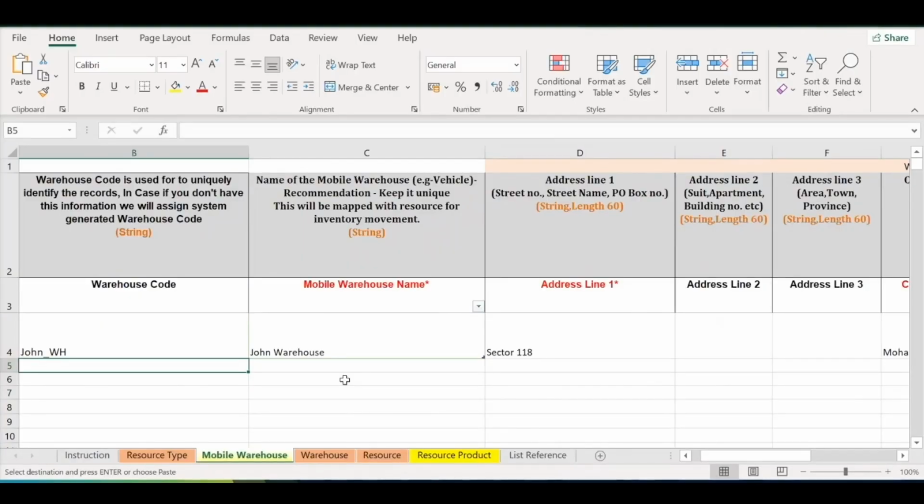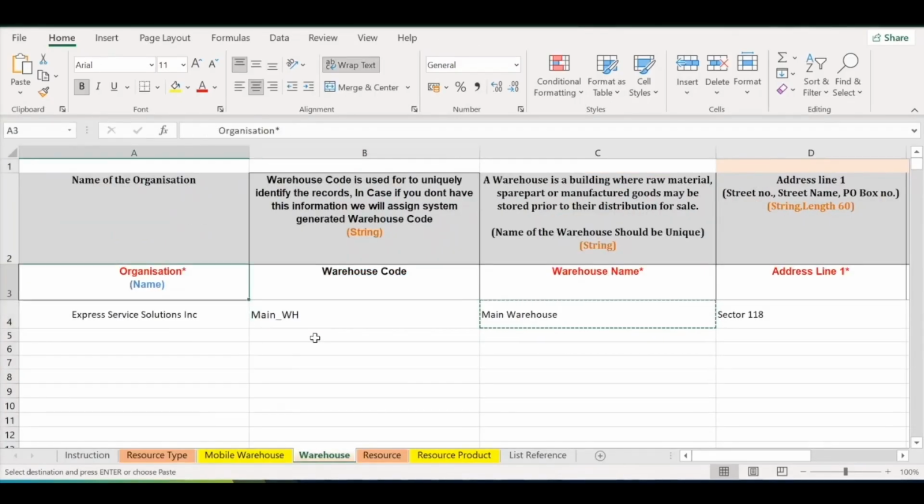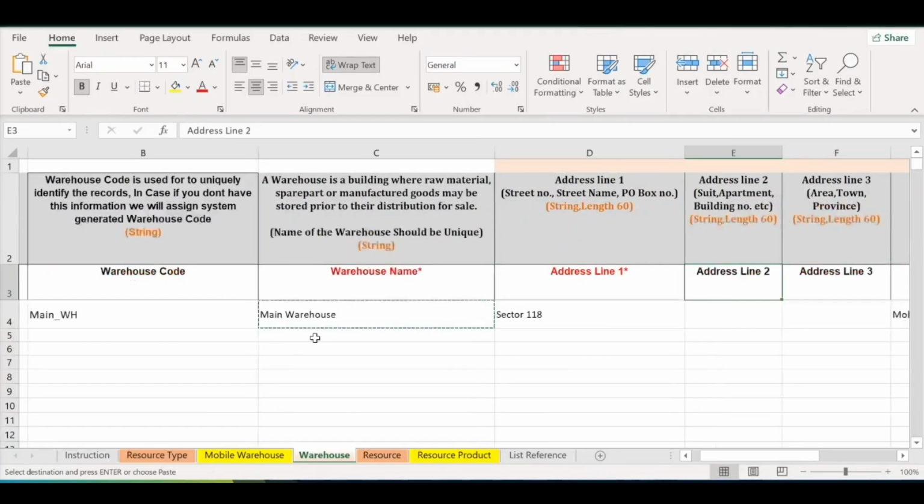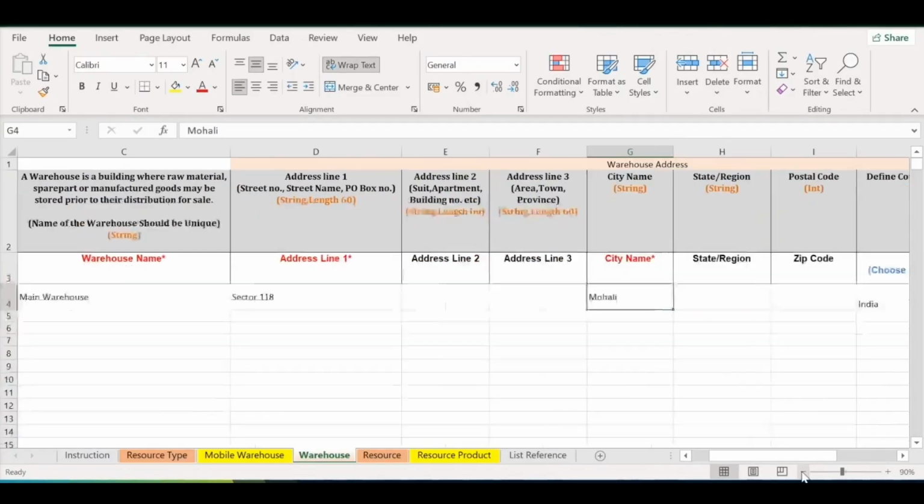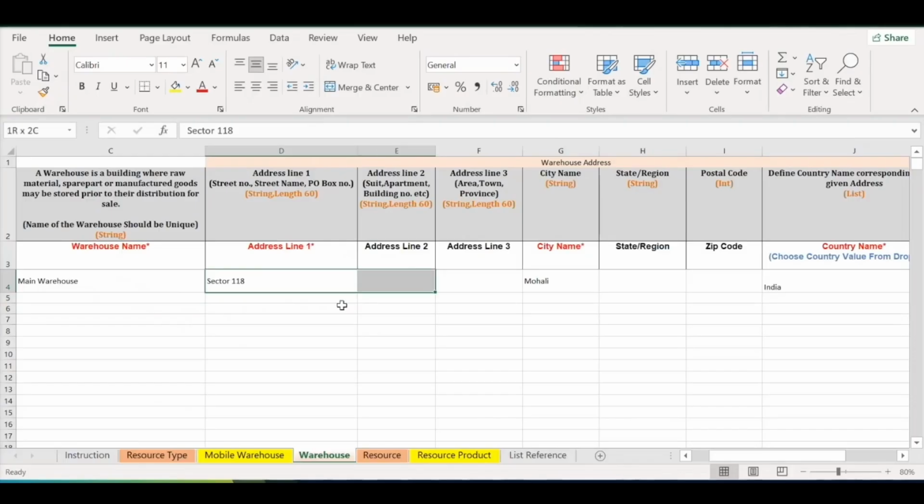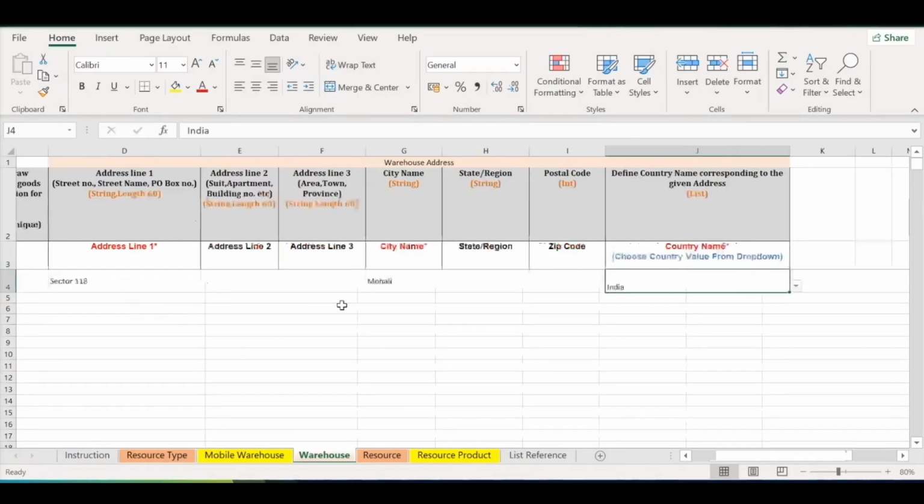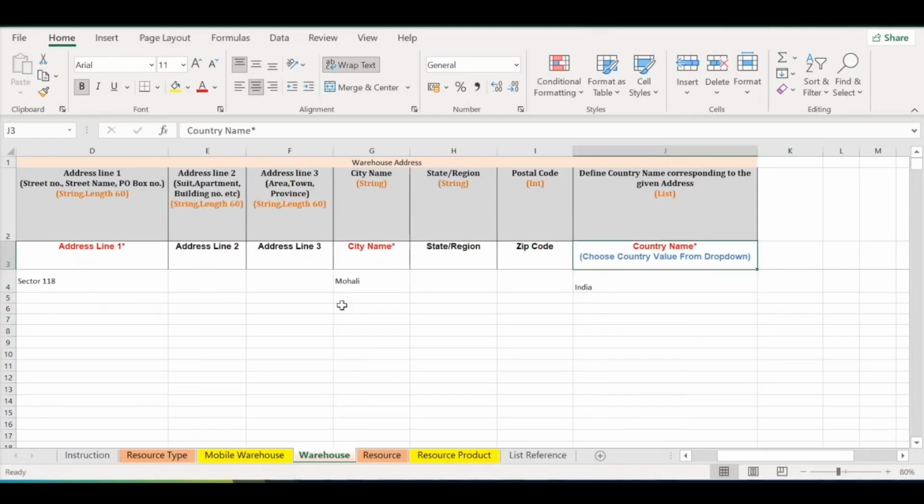The next one is the main warehouse where we're keeping all our inventory. In this organization, the warehouse code should be unique. Then the warehouse name, you can provide any name here. Then the address of the warehouse. Address fields are pretty much the same in each sheet. There are 3 lines for the address. You can provide it in one, or you can provide it in all 3. The city name is mandatory, as are the zip code and the country name.